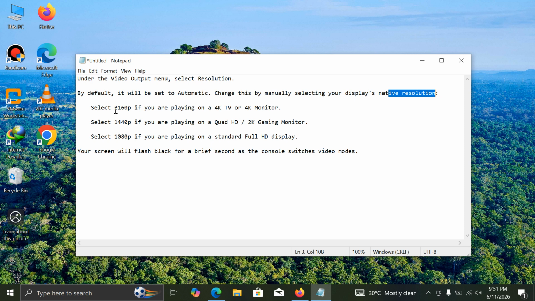Select 2160p if you are playing on a 4K TV or monitor. Select 1440p if you are playing on a Quad HD or 2K gaming monitor. Select 1080p if you are playing on a standard Full HD display. Your screen will flash black for a brief second as the console switches video modes.